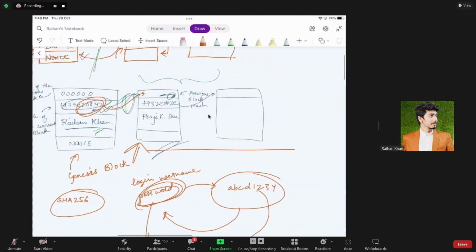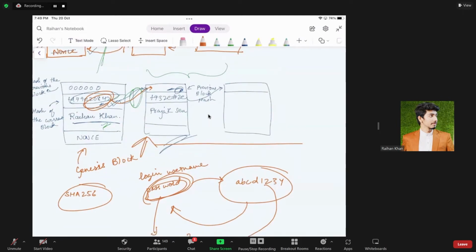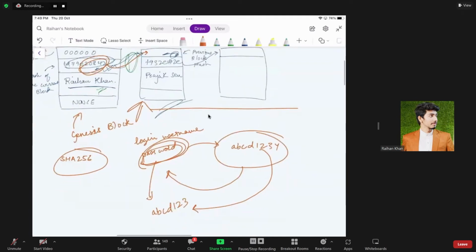And just for the record, I have drawn only 3 blocks, but in a blockchain there aren't 3 blocks, right? There are millions and billions of blocks. So you can understand how tough a job it is to change all the subsequent blocks, right? But if a hacker somehow manages to change all the data of all the subsequent blocks, then what?